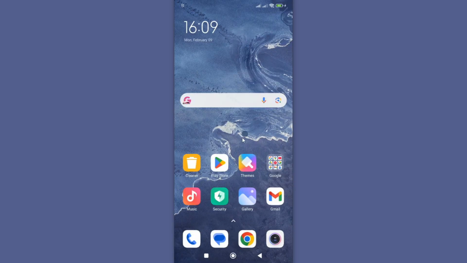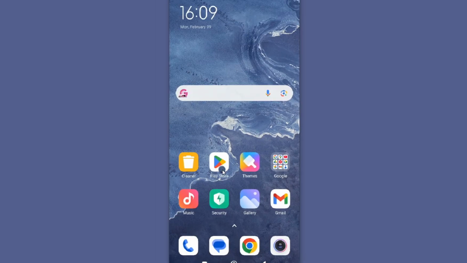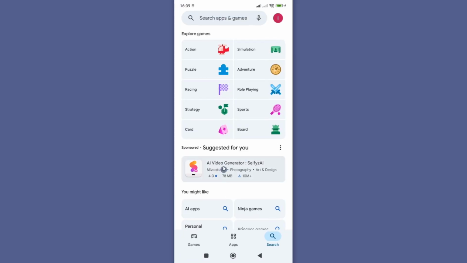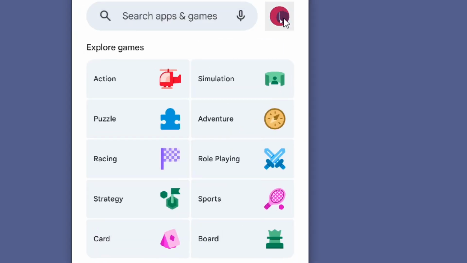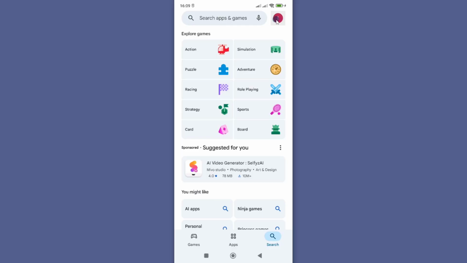Alright, now for you to be able to update your Brave browser, you need to go ahead and look for this app called Play Store, or App Store if you're on iPhone. For my case, I'm on Android, and therefore I'll go ahead and open Play Store. From here, go ahead and log in with your Google account or Gmail if you are on Android.